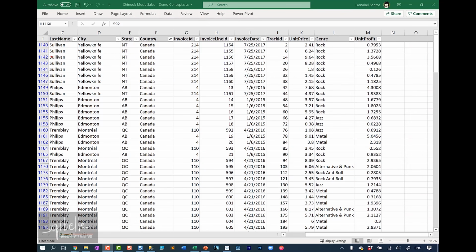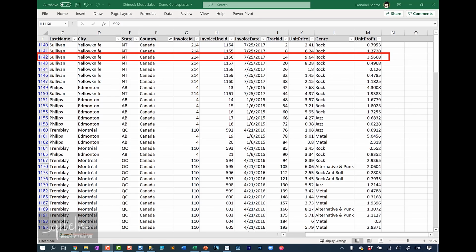Let's now move on to the first basic calculation, which is a row level calculation. A row level calculation means that a value is going to be derived for every row or for every line that you can find from your data source.